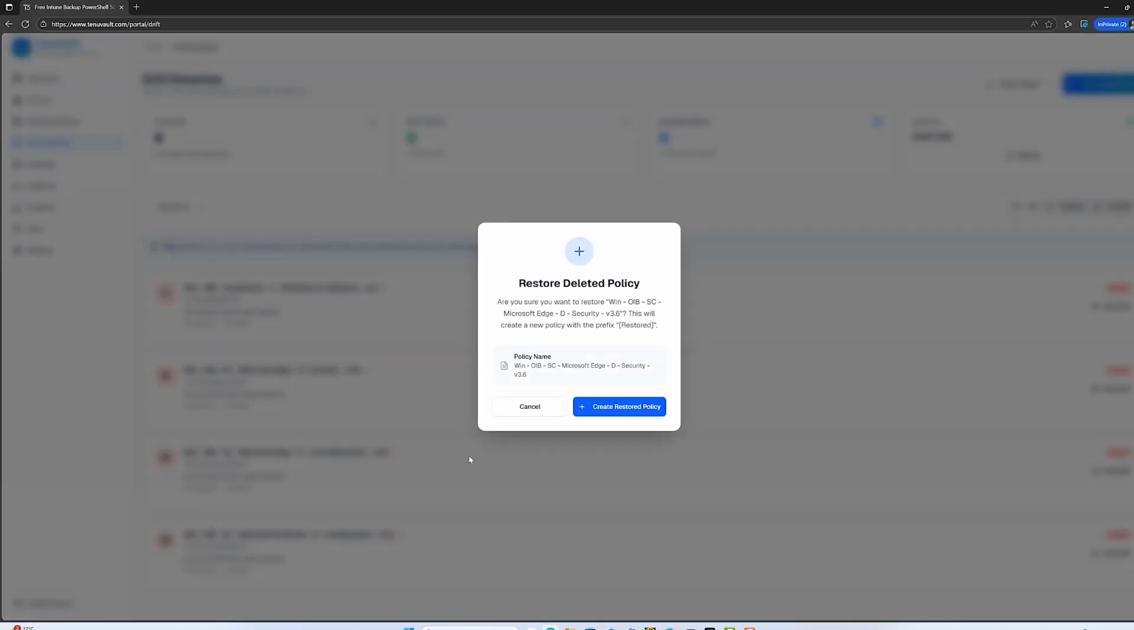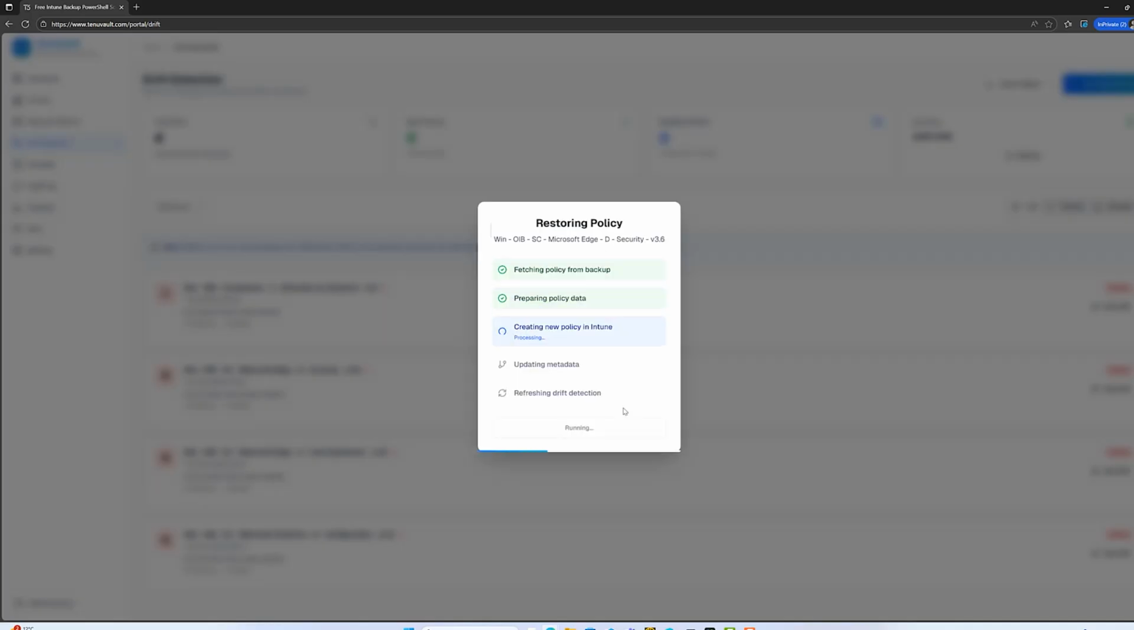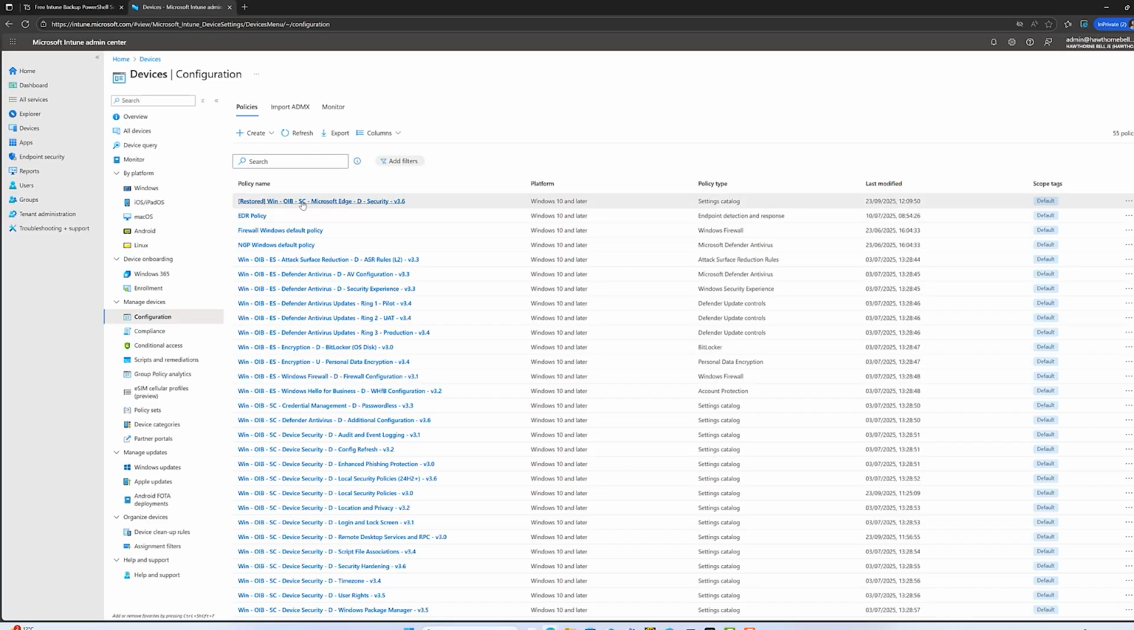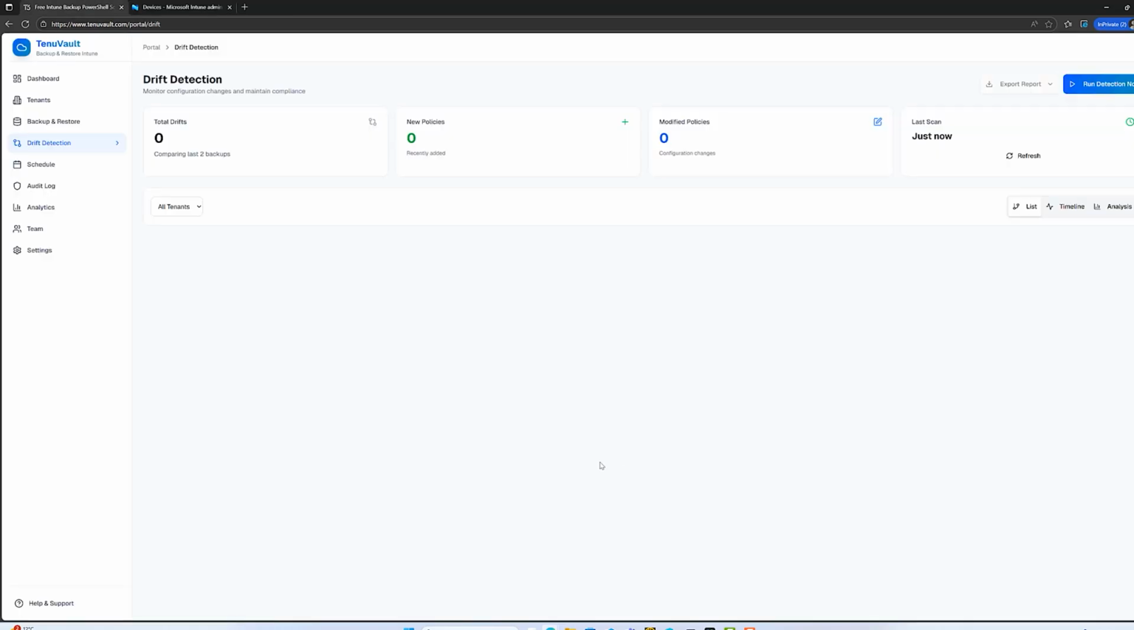I can simply click on Restore Devices, and it'll tell me exactly what's going to happen. Are you sure you want to restore this policy? And it will put Restored at the end of it, okay? I can click on Restore Policy, and that will restore my policy back to Intune, okay? I can view it in Intune now. And you can see it's there. Okay, so TenuVault has very much done what I wanted it to do.